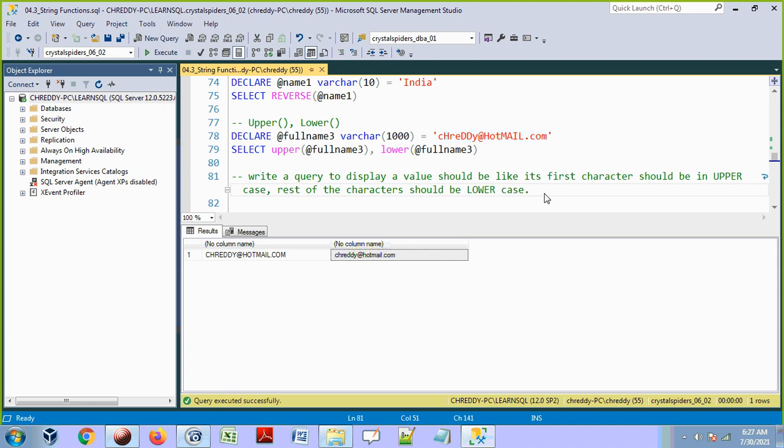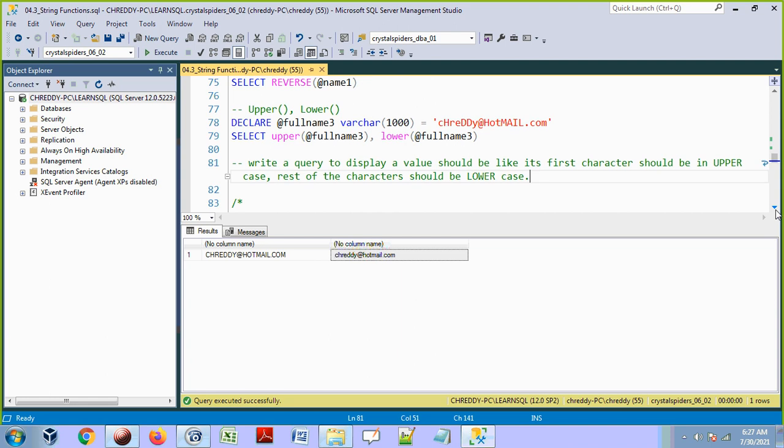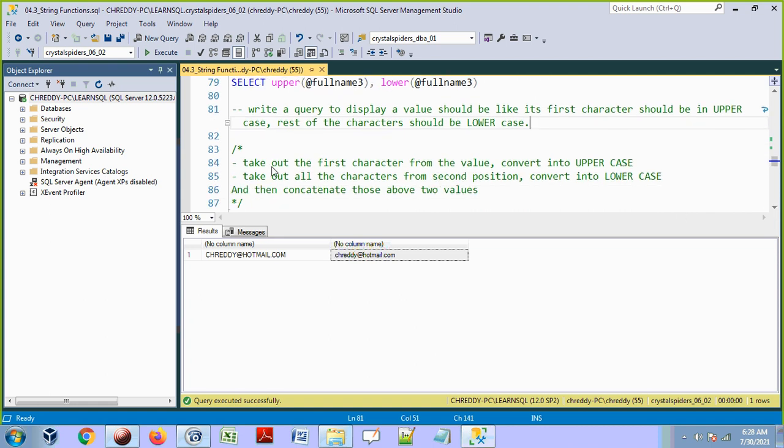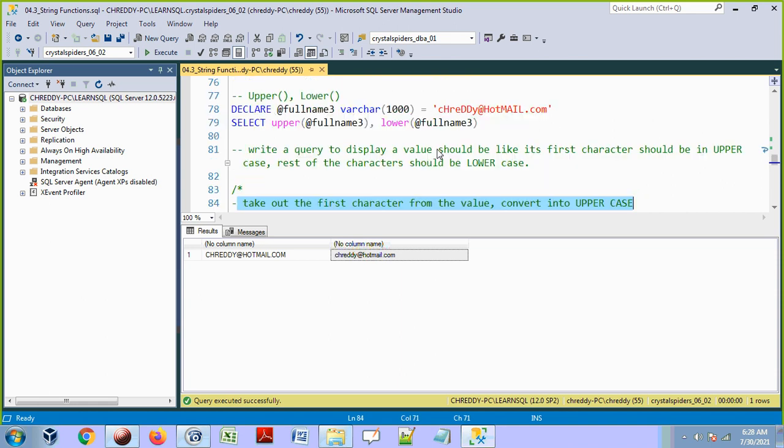So in PL/SQL we have the initcap function, guys, but in MS SQL we don't have the direct function, and we have to write our own logic to get this requirement, to display the first character in uppercase and the remaining characters in lowercase. So now first, how do I do this, guys? Here I'm going to follow some logic. You can see my logic here. First I am going to take out the first character from the value and convert that first character into uppercase. Just extract only the first character by using the substring function.